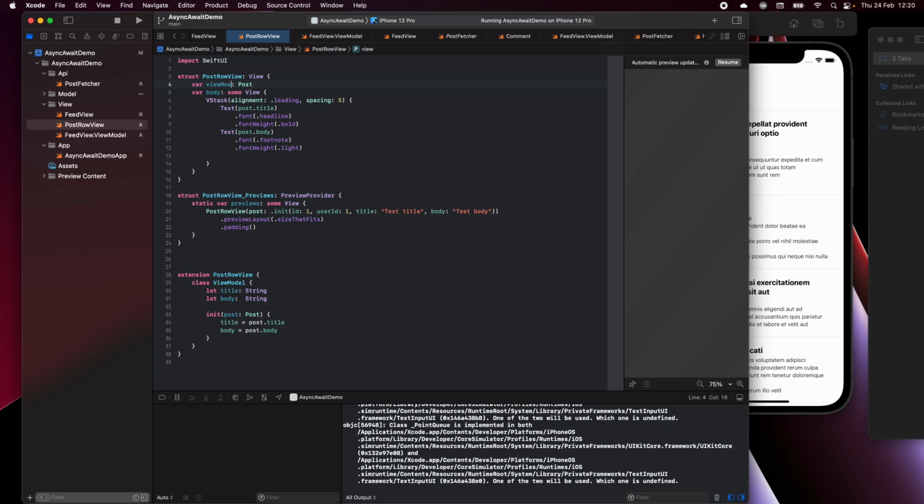So instead of using the post, I will be making use of this view model. I need a view model of this type, and I will display the view model's title, and then view model.body as the text for the body of the post. I need to change that as well. It's not a post anymore but a view model, with post 1, test title and test body.